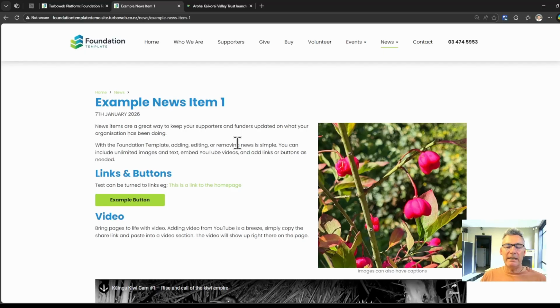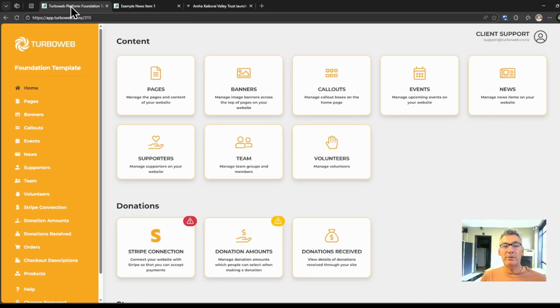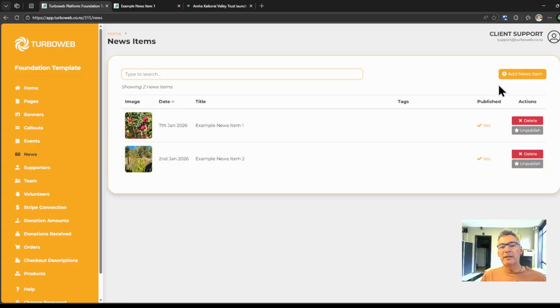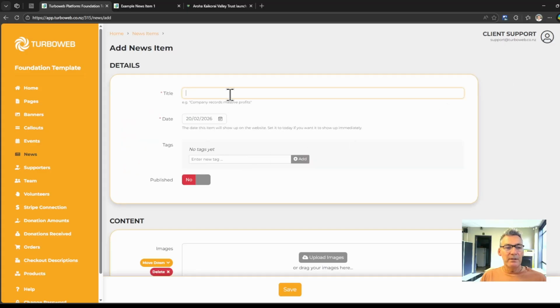That's what it looks like. And how would you manage it? You would go into the administration side of the website, the back end, log in there, and click on news. There's my two news items. I can add a news item. Super simple, right? So let's call it simple news.